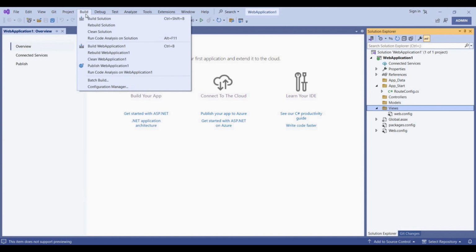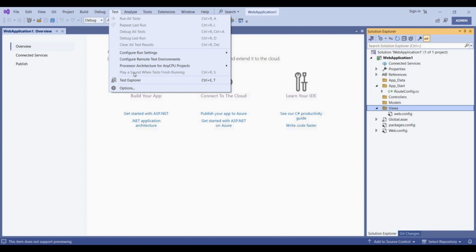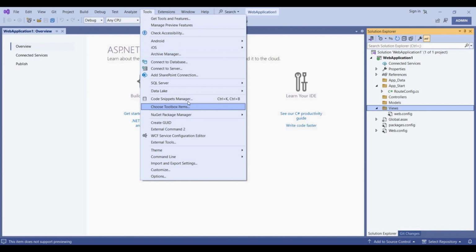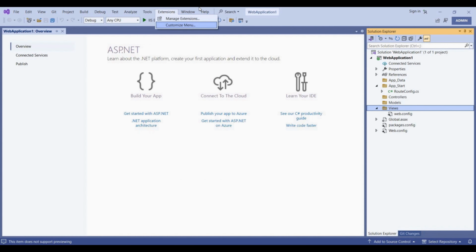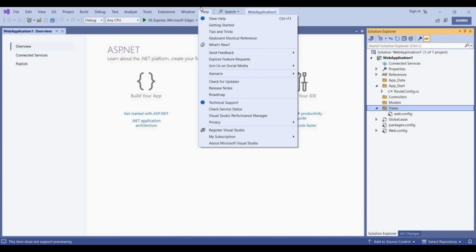Then you have the Project section and Build. Build is basically used for building your application. Then you have a Debug menu, which you can use for debugging. Then you can use the Test section. You have a code analyzer here. There are different tools which you can use. You can add your extension here. Then there are the Window and Help menus. Now this is how Visual Studio looks.